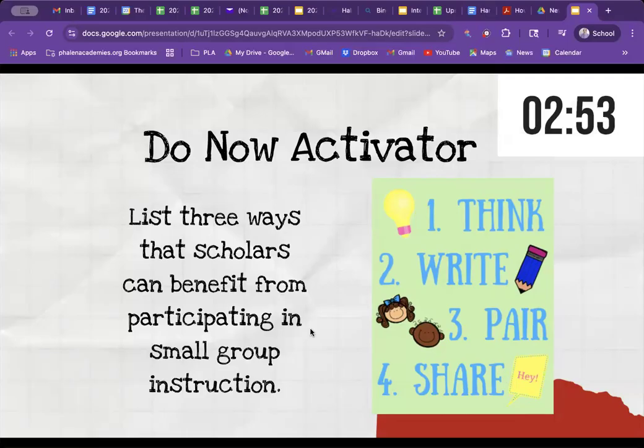Here's our Do Now activator. List 3 ways that scholars can benefit from participating in small group instruction. We're going to do a think, write, pair, share activity. You will have 1.5 minutes to think and write, which are steps 1 and 2, and then you'll have 1.5 minutes to pair up and share. All right, let's go ahead and start with the 1.5 minutes to think and write.